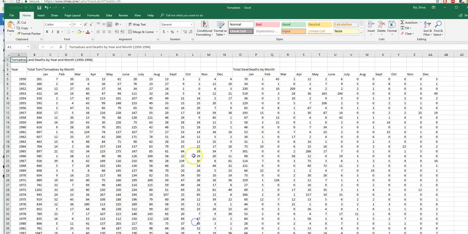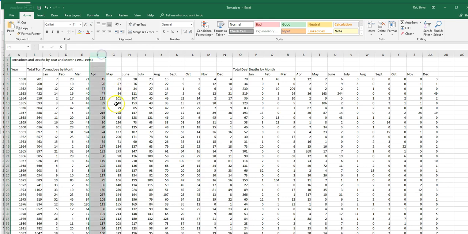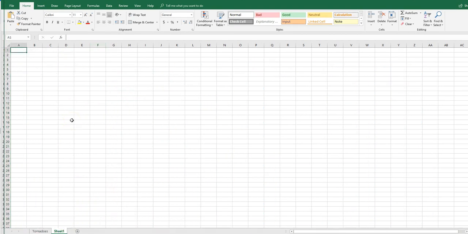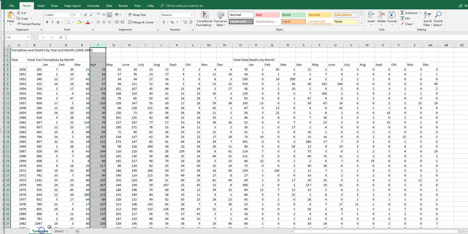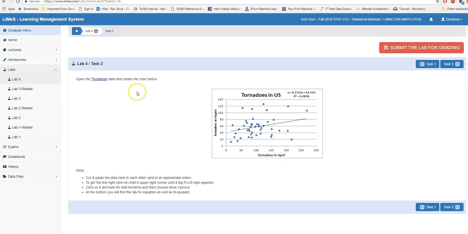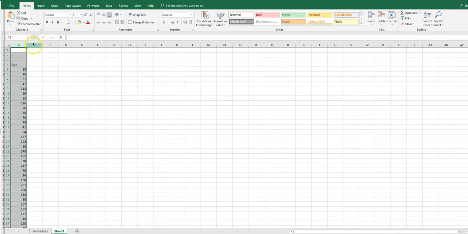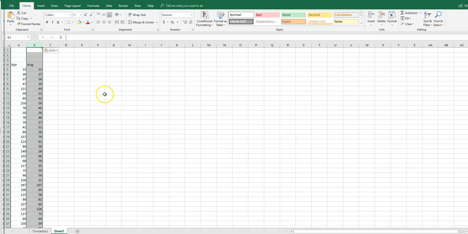Let's go for this one, tornadoes in April and August. So April is this one. Control C, come up with a new worksheet. Control V, paste it. Okay, and let's go for August. Tornadoes in August. Control C. So that would be, go for this one. Okay, so that's fine.